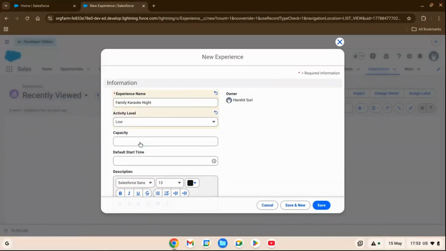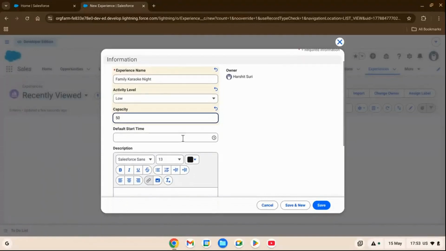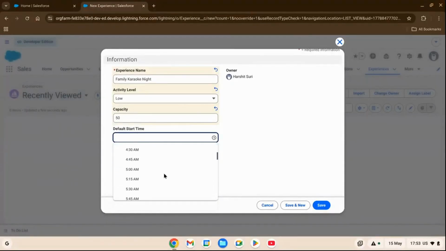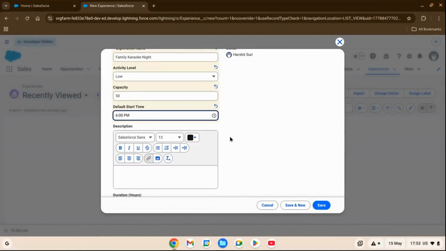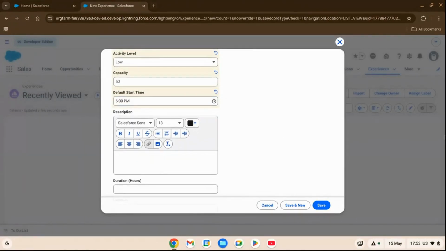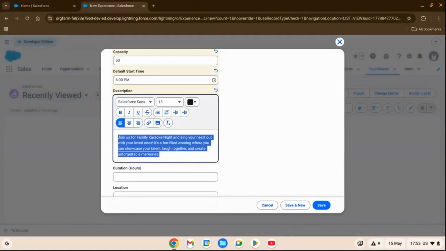Set the activity level to low and enter a capacity of 50 guests. For default start time, select 6 p.m. Finally, paste the provided description text into the description field. Join us for Family Karaoke Night and sing your heart out with your loved ones. It's a fun-filled evening where you can showcase your talent, laugh together, and create unforgettable memories.